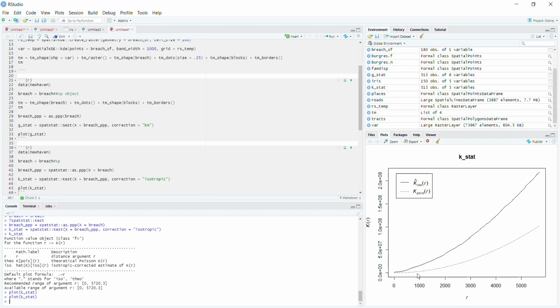Just like with our estimate of G, we have two lines we need to be concerned with. The first is this dashed red line, which is our expected Poisson estimate. Then we have our solid black line up here, and this is our calculated K. You're going to interpret this just like we talked about in the conceptual videos, in terms of whether your data is clustered or dispersed at some distance.